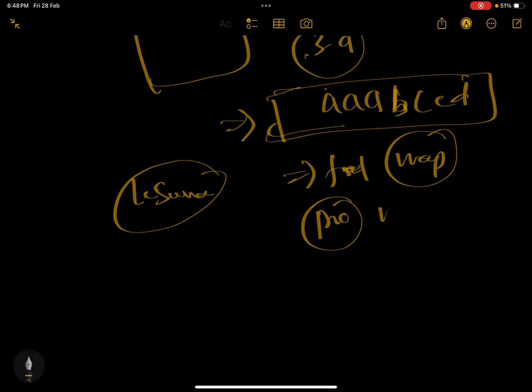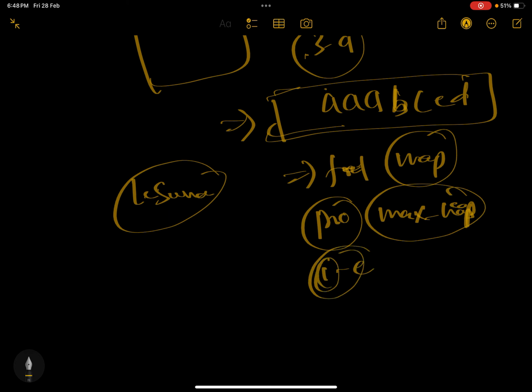You can take a max heap, so the maximum frequency will come at the top, and you have to store the frequency as well as the character. So it will sort based on the frequency, and the frequency corresponds to that character. Every character corresponds to its frequency. So you can simply put it into the answer.